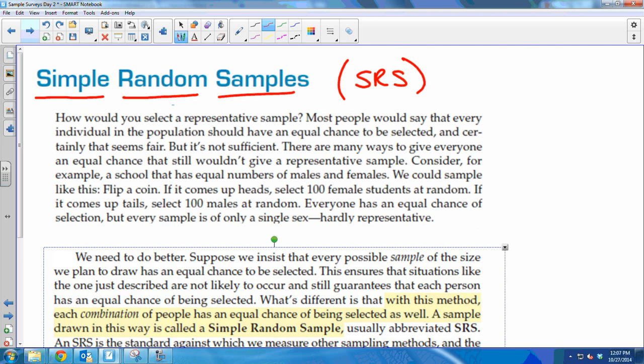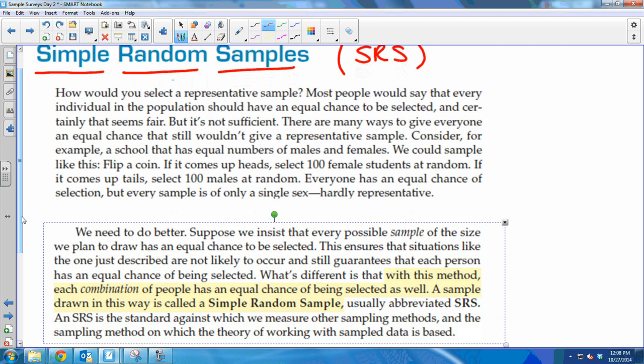Now, when you do a simple random sample, everything has to be equally likely. You want every single person in your sample to be equally likely of being chosen. So up here it says there are many ways to give everyone an equal chance that still wouldn't give a representative sample. Consider, for example, a school that has equal numbers of males and females. We could sample like this. Flip a coin. If it comes up heads, select 100 female students at random. And if it comes up tails, select 100 male students at random. Everyone has an equal chance of selection, but every sample is of only a single sex. So that is not representative, right?